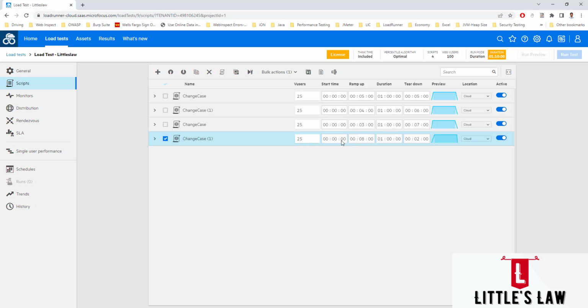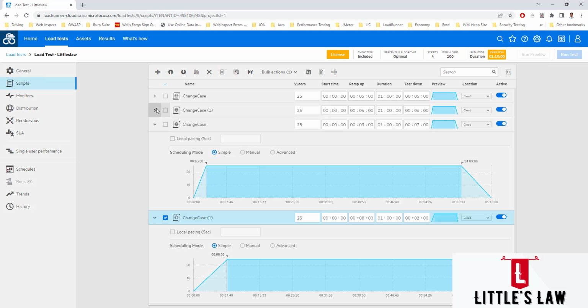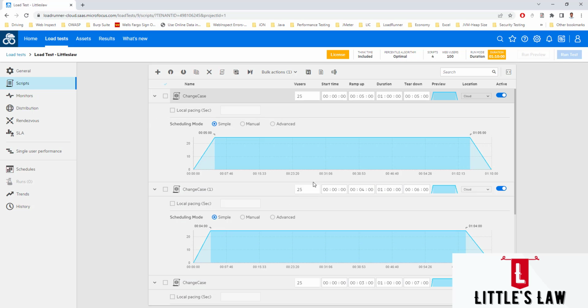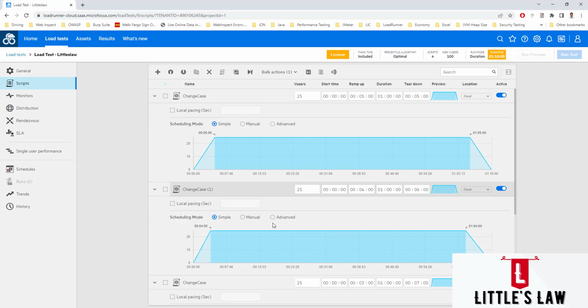So this test is going to be 8 minutes, 1 hour, and 2 minutes. So the total duration is 1 hour 10 minutes. And here you can see the difference for each script for the ramp up, the duration, the steady state, and the ramp down part. So this is how we can make the difference, or we can set up for each individual script. And by clicking on apply, automatically all these settings would have been chosen.